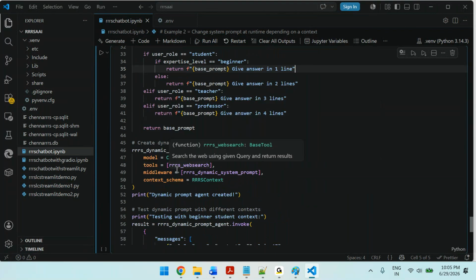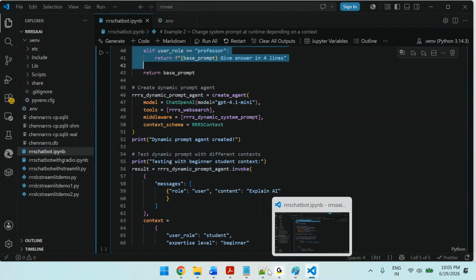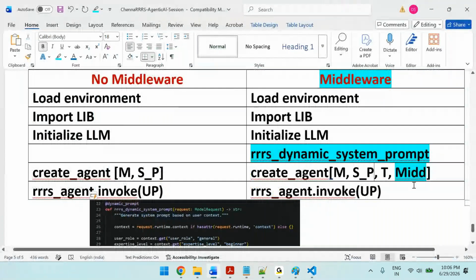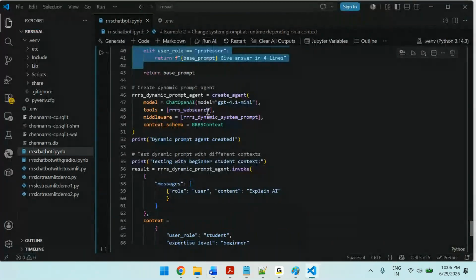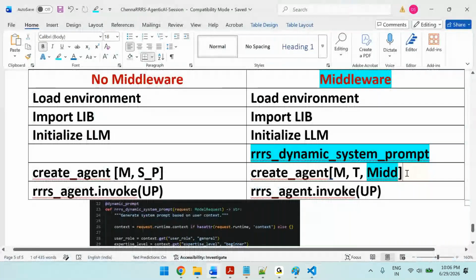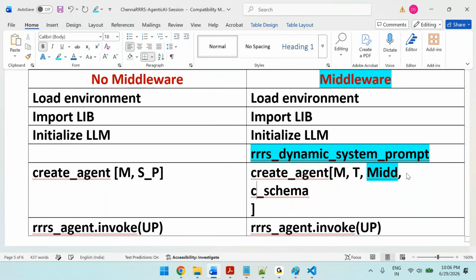Now here the system prompt is not required because we are generating it dynamically in the middleware. So that's why during agent creation, the system prompt is not required. We just mention the model information, tools information, middleware information, and the context information. So the context is okay. Context schema information.